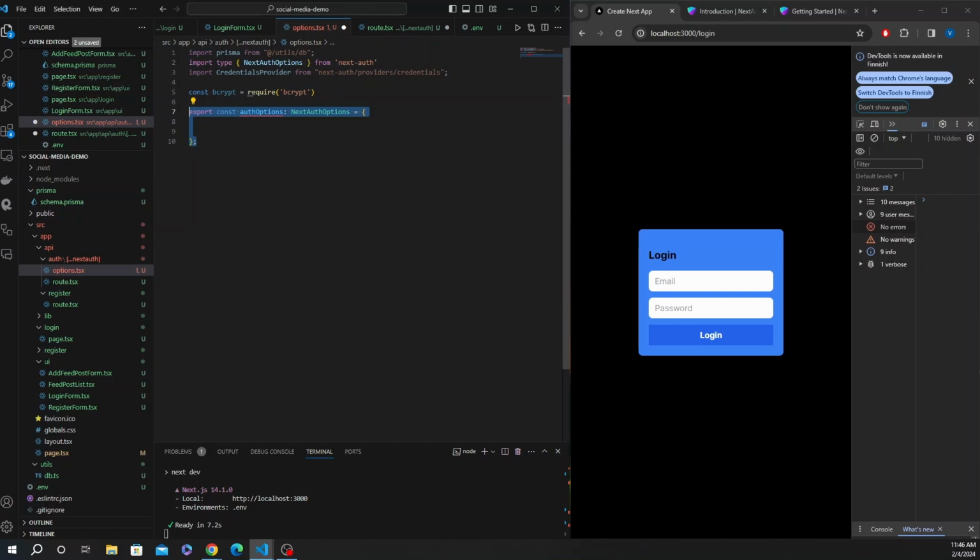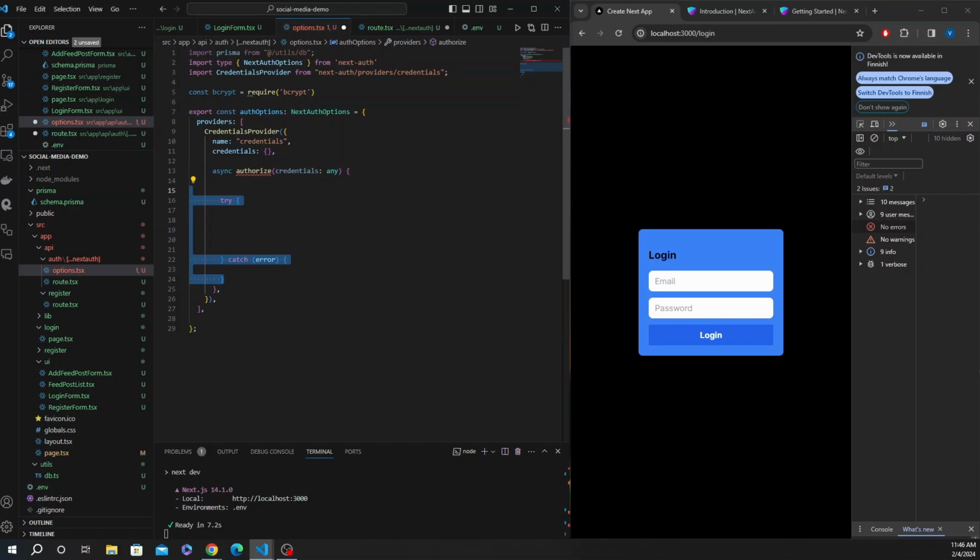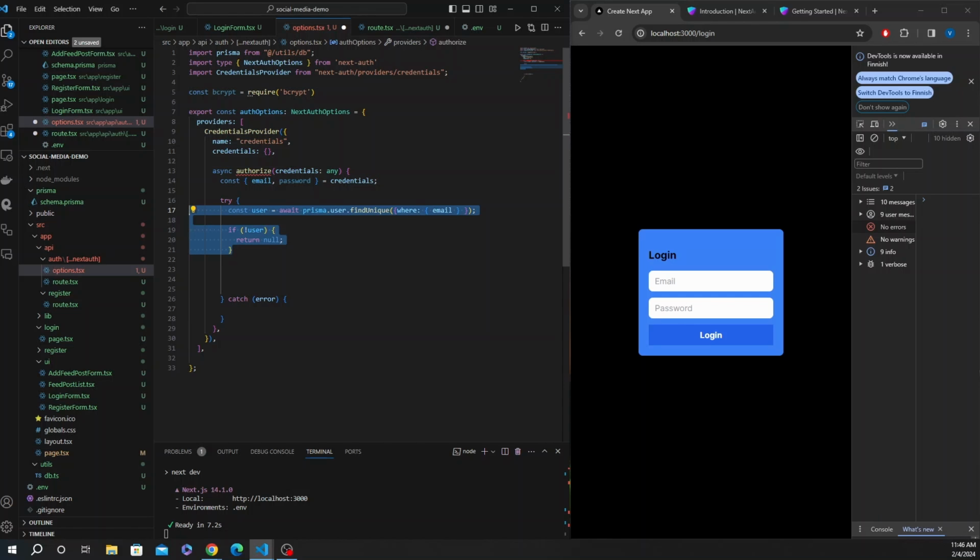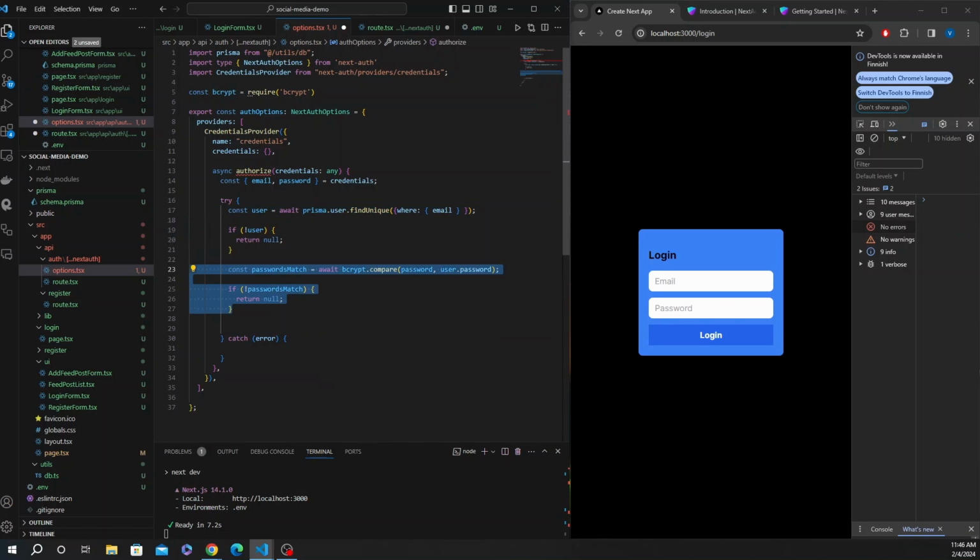And in this file, we will create the auth options. So we will create providers and especially the credentials provider. And this credentials provider will have a function called authorize. This function will have a try-catch method inside, and it takes email and password from the login form as parameters. And with these parameters, we will try to find the user with the email from our database. If the user is not found, we will return null.